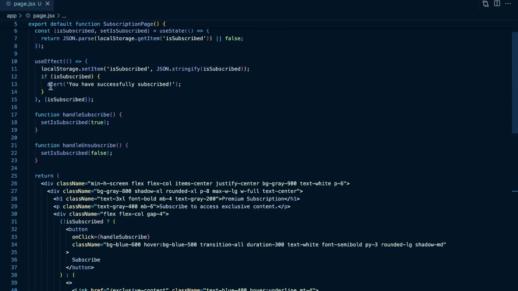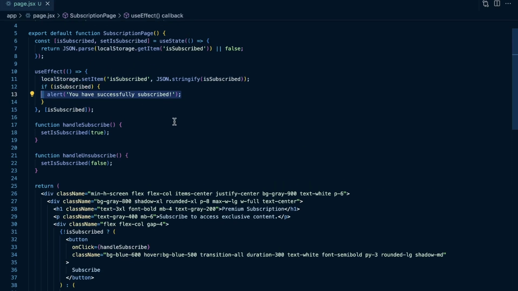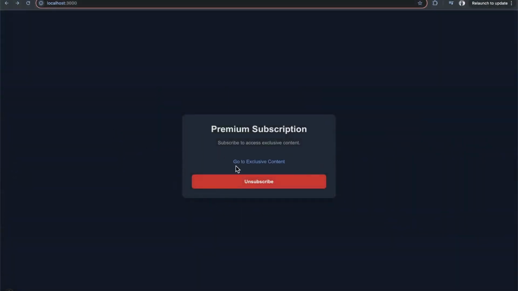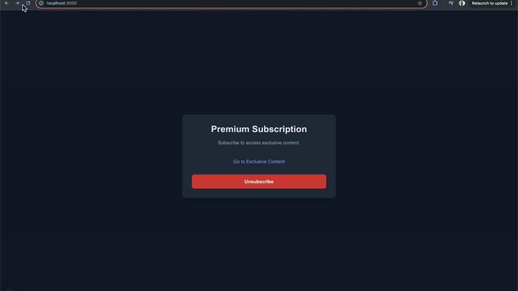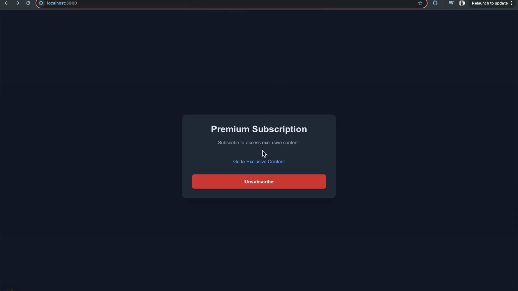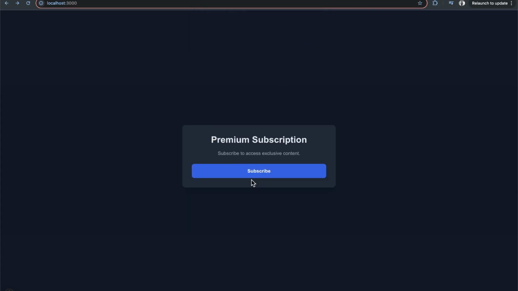So do we want to save this to local storage and alert the user because this component renders? Or do we only want to do this when this user actually subscribes? Well, I kind of answered it for you. We only want to do it on the user action when the user actually subscribes. Because as you can see, we get several issues with trying to do it this way. Even if I just refresh, we get the message again, not the actual user experience that we want.